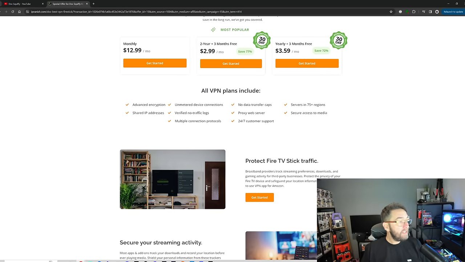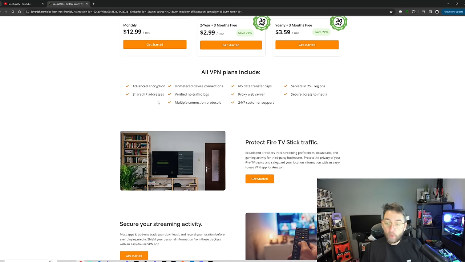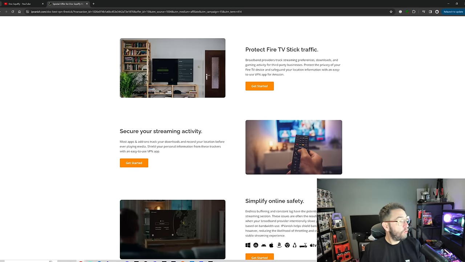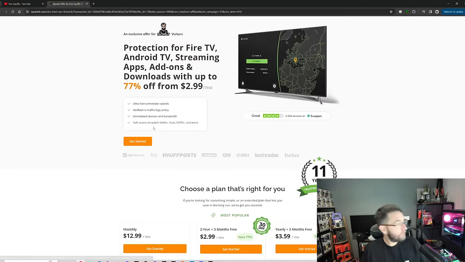You can have unmetered device connections, servers in 75 plus countries, secure access to media, proxy web servers, verified no traffic logs, so they don't keep your traffic logs, so no one knows what you're doing on the internet. Shared IP addresses, advanced encryption, so no one's going to know what you are doing when you're online. Secure your streaming activity.